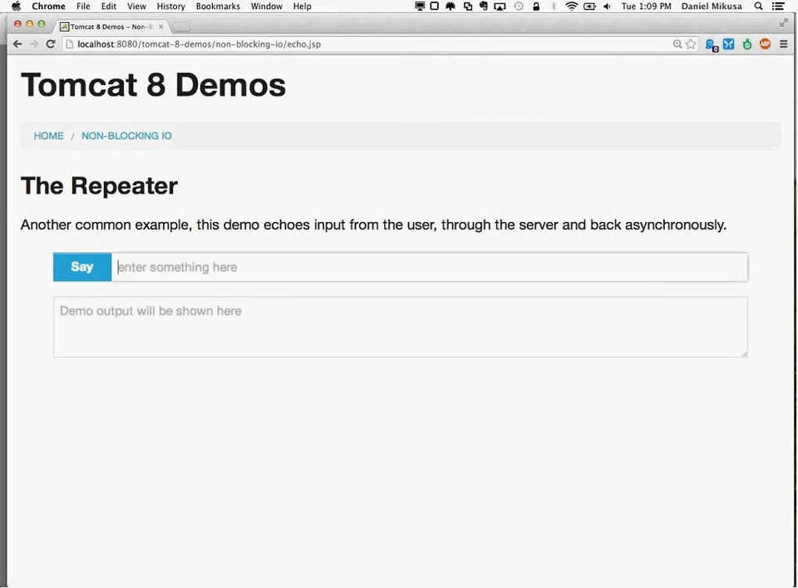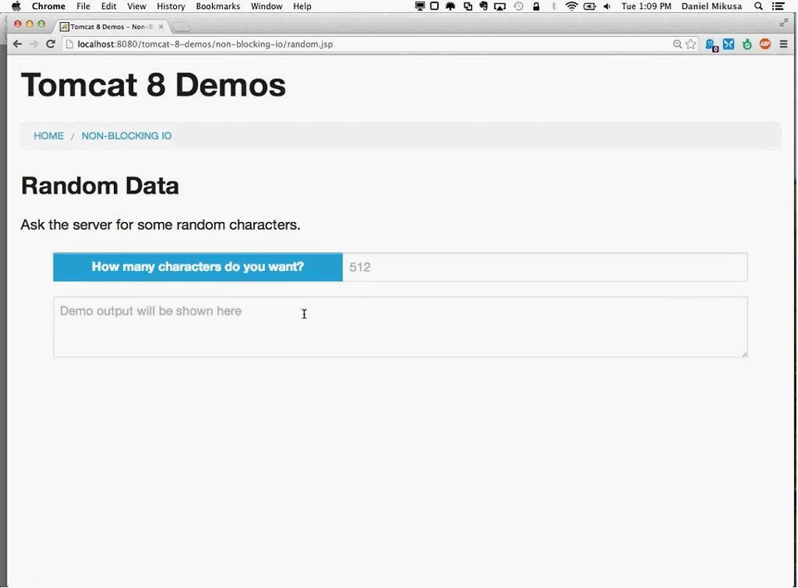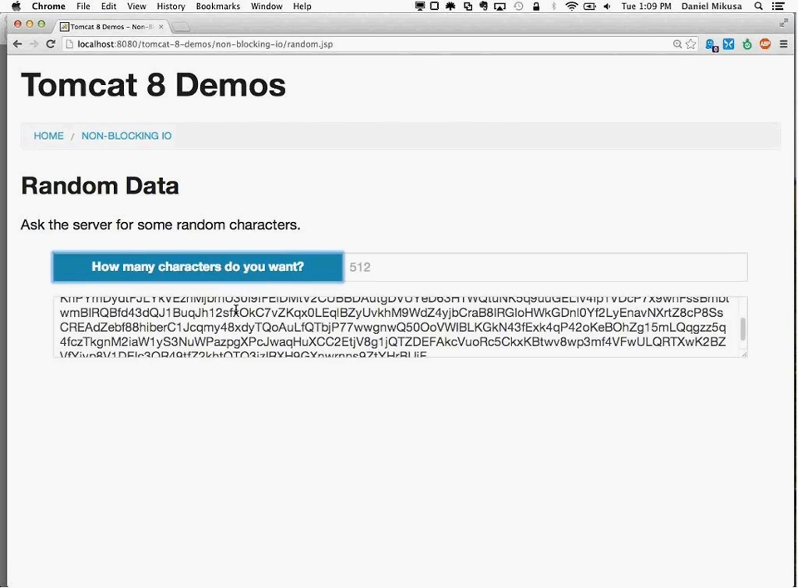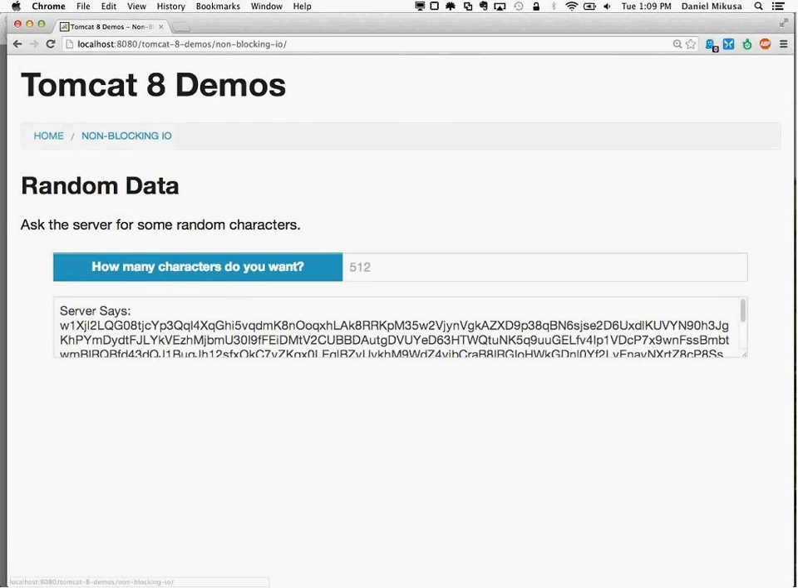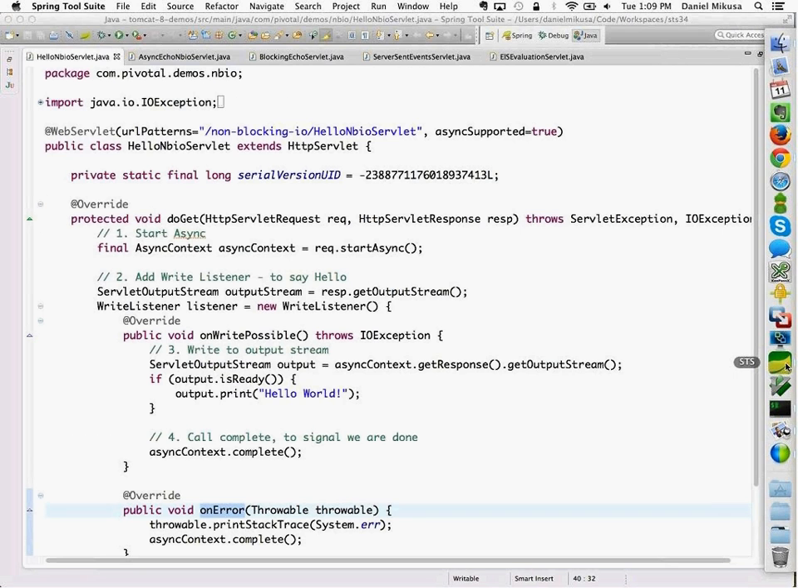I've got a similar one here where this will just kind of echo back whatever we enter. And again, from the user side, you don't really notice a whole lot, but it is using the non-blocking APIs. One more quick one here. This one is just going to return back a bunch of random characters. And now the more exciting part of that, let's take a look at the code.